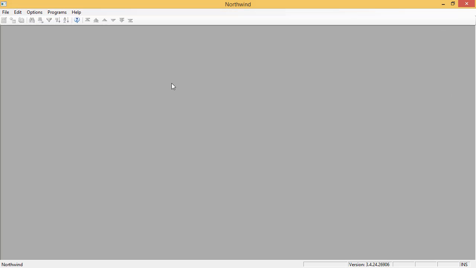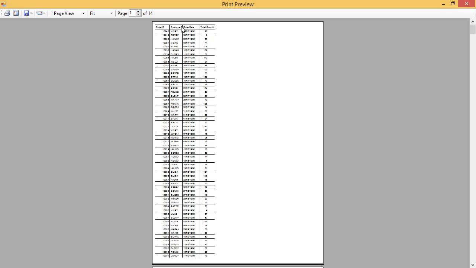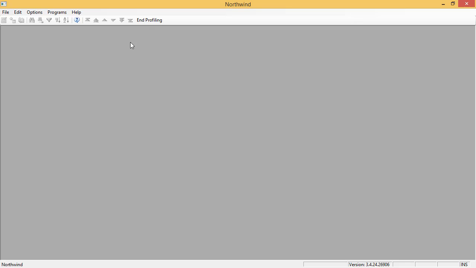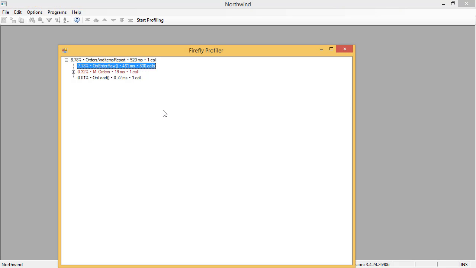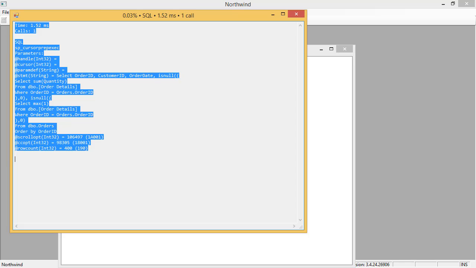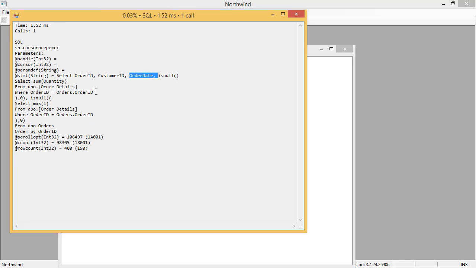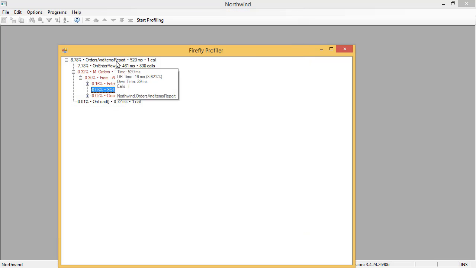Let's run it with a profiler. So we can see now that the report is taking half a second. And it's only making one SQL statement to go and get our order ID, customer ID, order date, whether or not a detail exists, the sum of quantity, and whether or not a detail exists. And it's all taking just half a second.